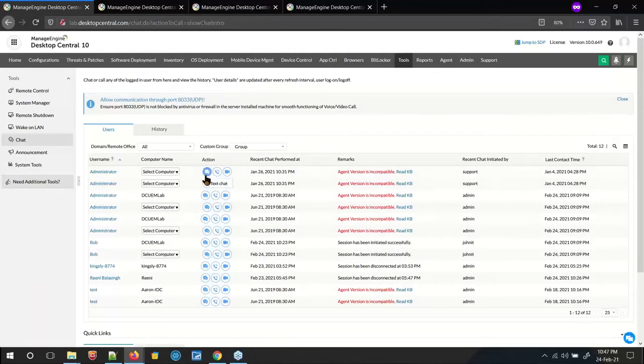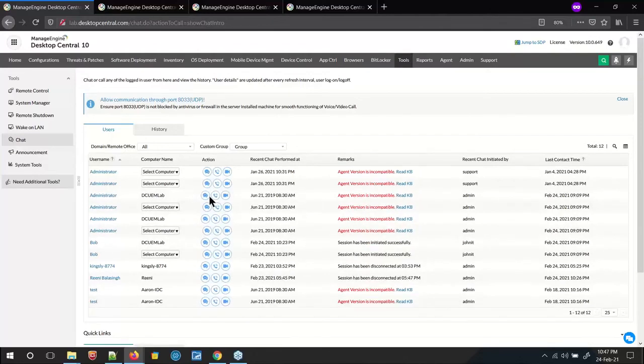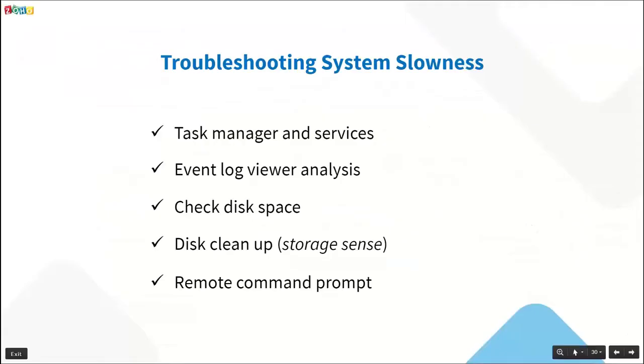To communicate with the user, I can pick the user computer and chat with Bob, and I can convey the message through a phone call or through a video chat, anything. So this will be helpful in this situation. All right, so these features are helpful, right? If you have any questions on this scenario, feel free to raise your questions in the chat.